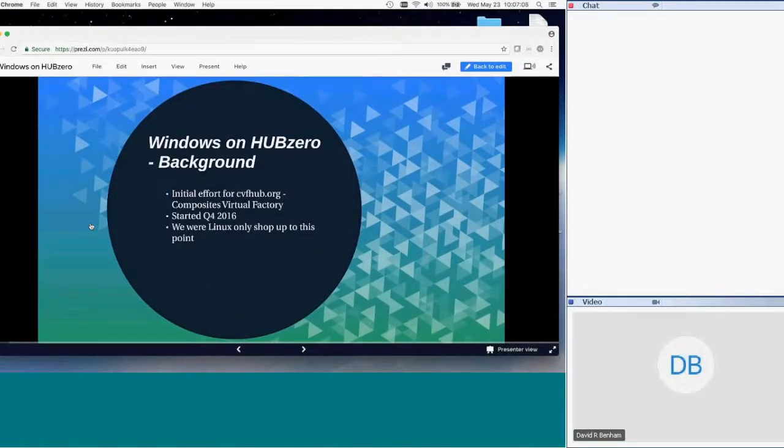The initial effort we did for this was for one of our hubs called CDMHub, Composites Virtual Factory. They came to us wanting to put together a virtual workflow for some of the high-end CAD tools and design tools that they were using to develop composite devices and components. So we started the effort with them in 2016, about Q4. And up to that point, we were a Linux-only shop. So this was our first dive into the Windows world.